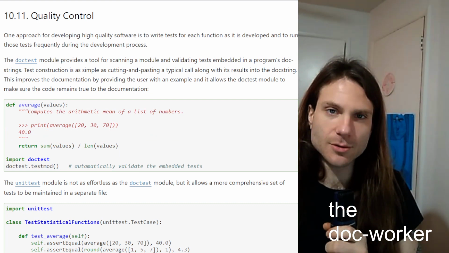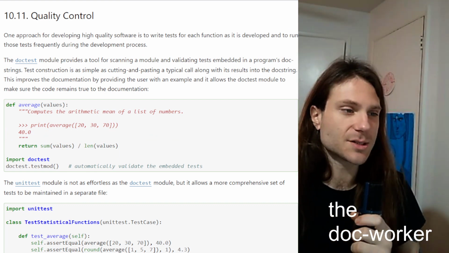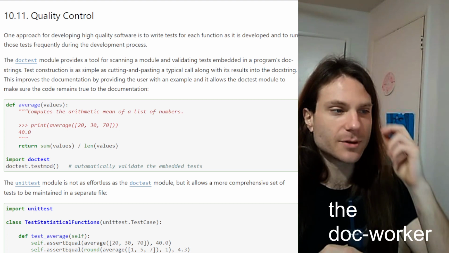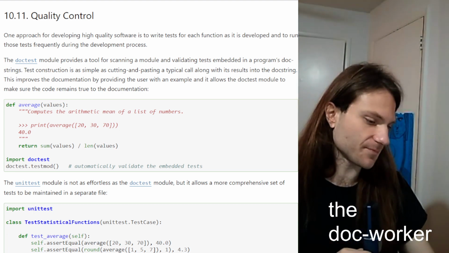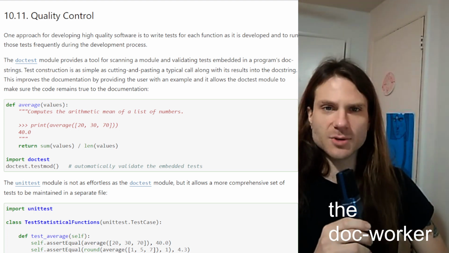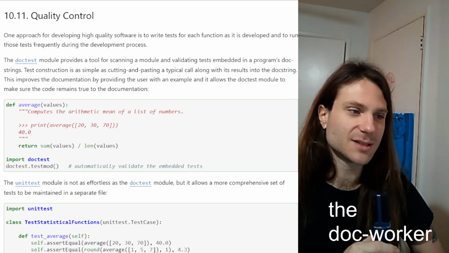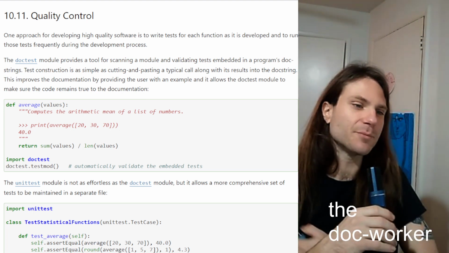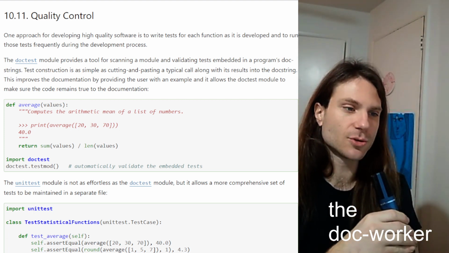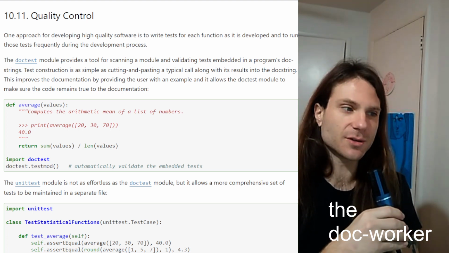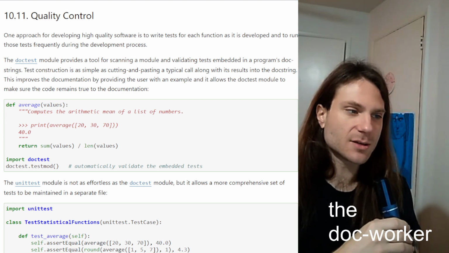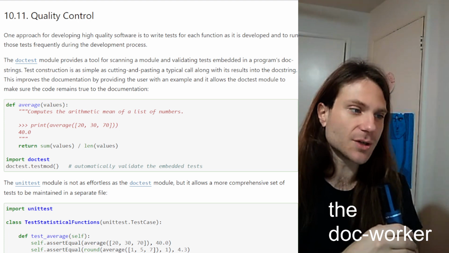Quality control. One approach for developing high-quality software is to write tests for each function as it is developed, and to run those tests frequently during the development process. Never wait until the end of any project. That's not just in programming. Measure twice, cut once. The doctest module provides a tool for scanning a module and validating tests embedded in a program's docstrings. Test construction is as simple as cutting and pasting a typical call along with its results into the docstring. This improves the documentation by providing the user with an example, and it allows the doctest module to make sure the code remains true to the documentation.